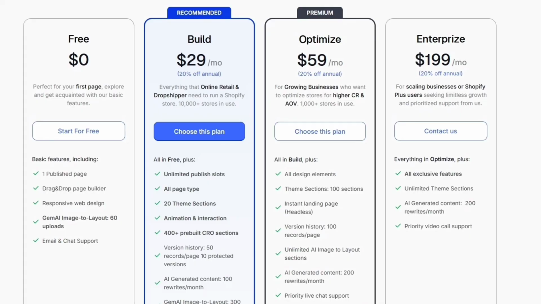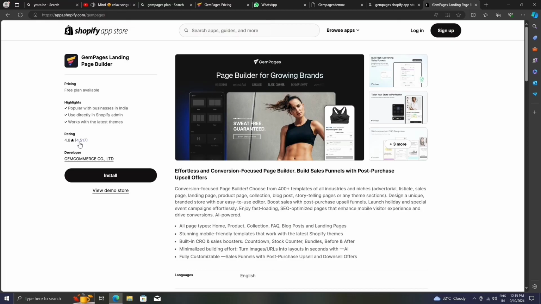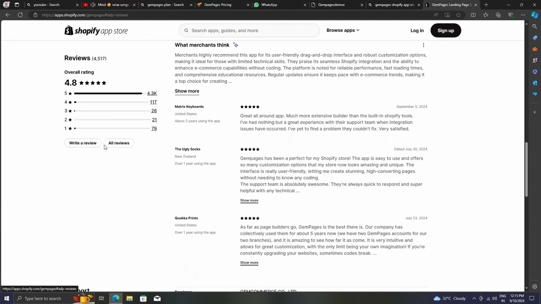Then we also have 3 paid plans as well. The second plan is perfect for online retailers and dropshippers. This is also the most popular and most recommended plan of Gempages. The last 2 plans are for businesses that are already well established and planning to scale their brand even further. This app has over 4,000 reviews on the Shopify App Store with an average rating of 4.8, which ensures that this app is worth the money.